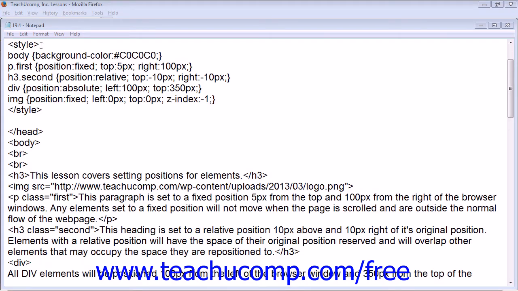www.teachucomp.com/free. You can control the way elements position themselves on your web page using the 4 different position properties. They are static, which is the default, fixed, relative, and absolute. They can be adjusted using the top, bottom, left, and right attributes, and are assigned a numerical value using pixels. It is important to remember that positioning attributes will not work without first assigning a position property, and they will work differently depending on which property you use.